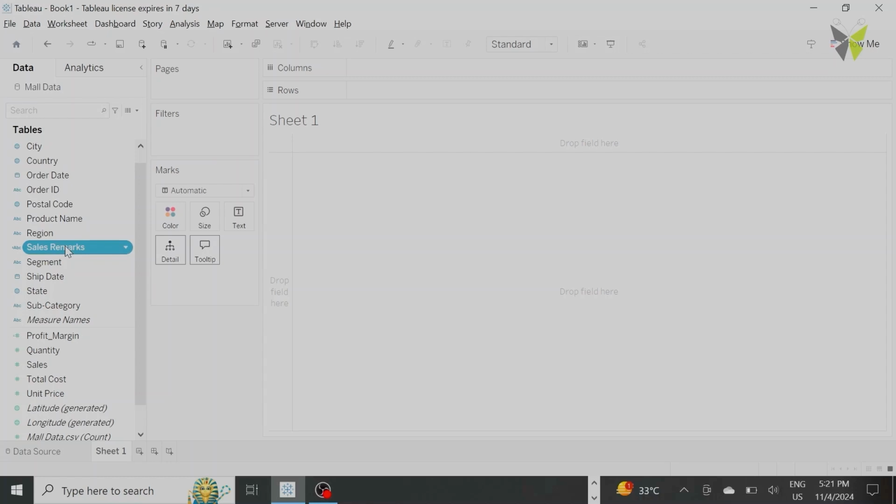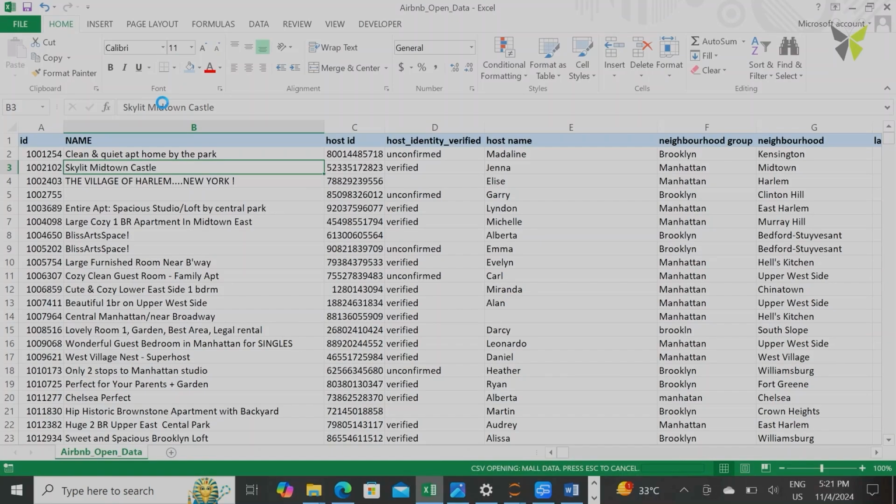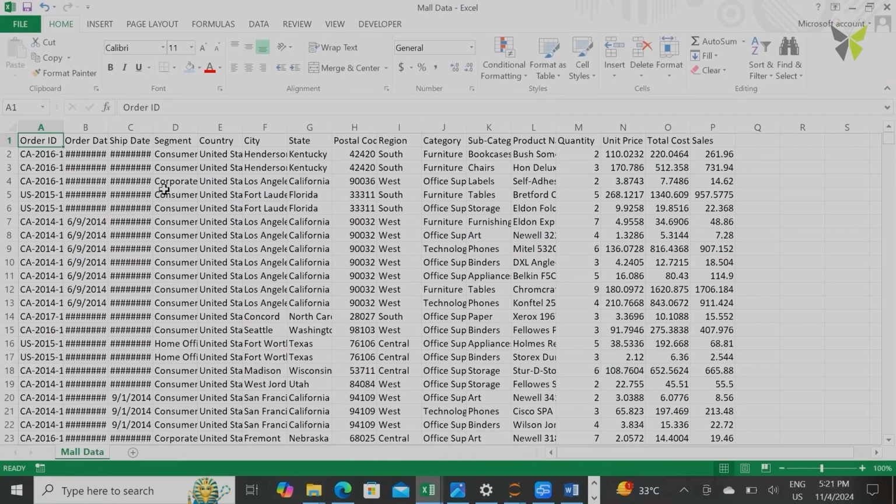Now let us go for the calculated field using string calculations. For that purpose, let us open the mall data in Excel so that we can understand in a bit more detail what is required. Now you can see, guys, the category column is there along with the subcategory.